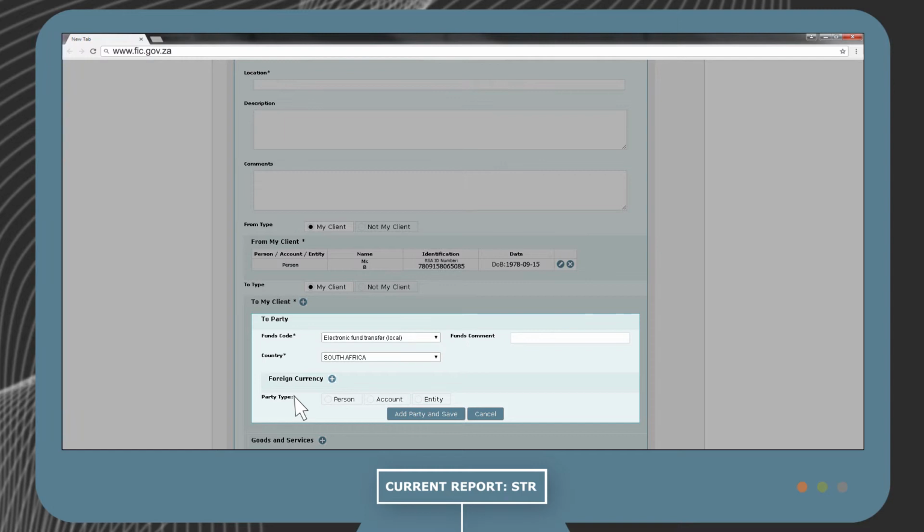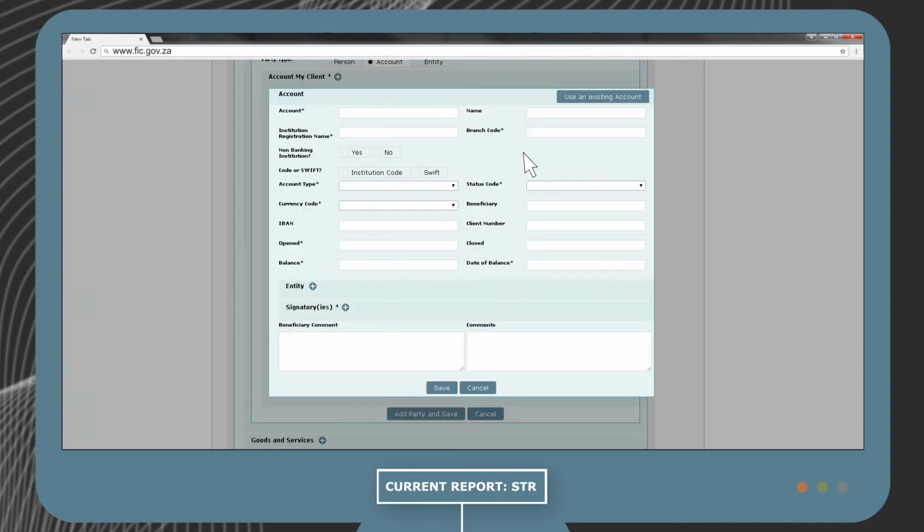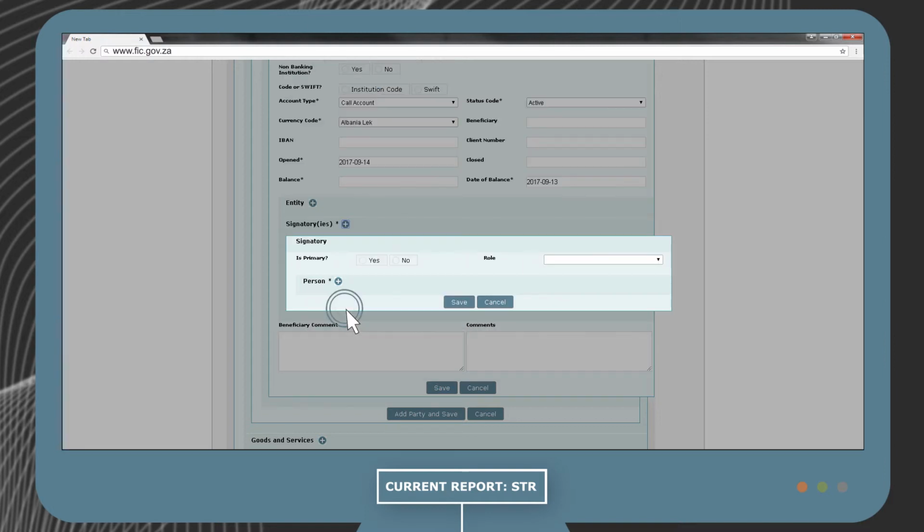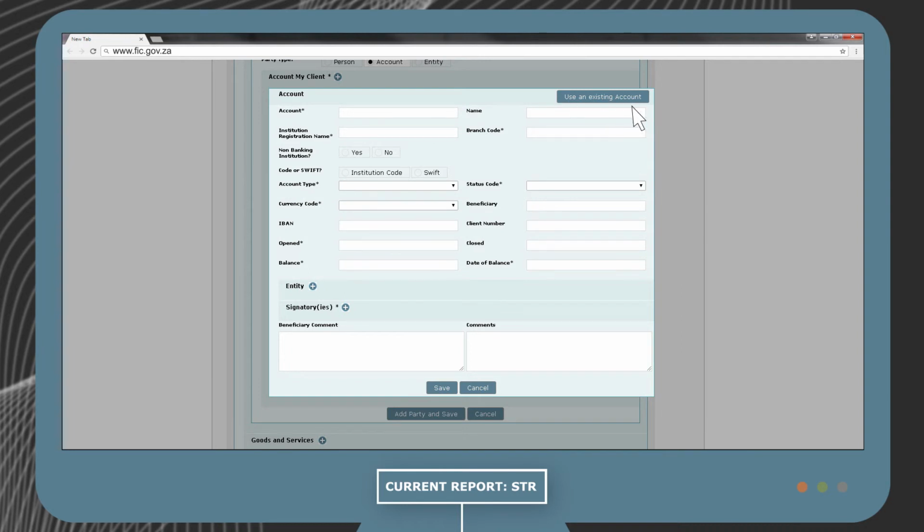Under party type, there are, again, three options, which are person, account, and entity. In our example, Institution Y received the funds in its bank account, so account will be selected. Complete all the particulars of Institution Y's account and provide the details of a signatory for the account. You can also select Use an existing account if the information was previously saved. If there are more persons, accounts, or entities involved, you can add them.